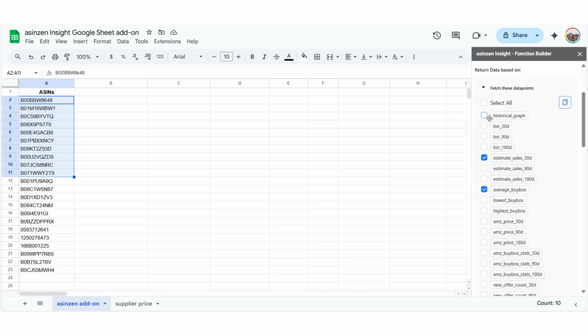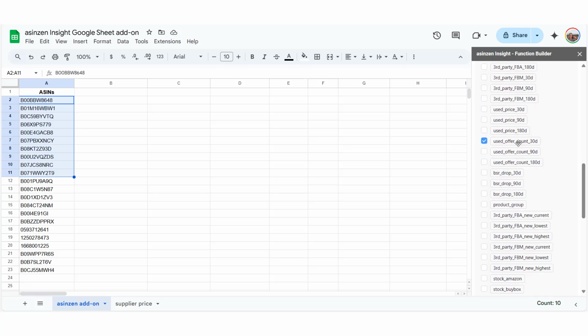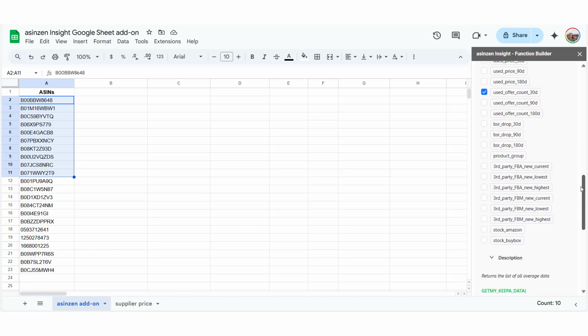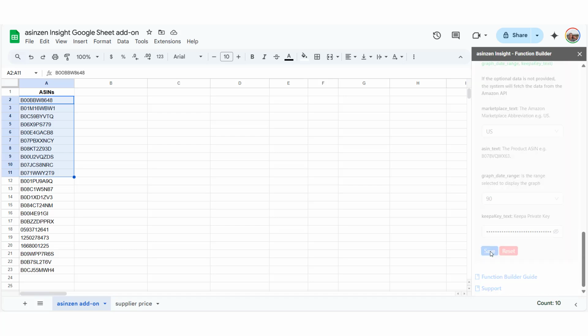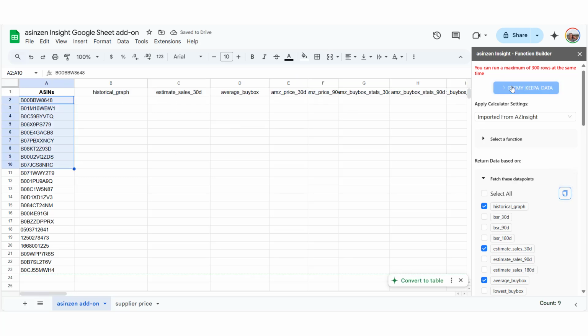With Asinzen Insights' Get My Keepa Data function, you can unlock powerful insights from Keepa to refine your pricing strategy, analyze product performance, and make data-driven decisions, giving you the competitive edge on Amazon.